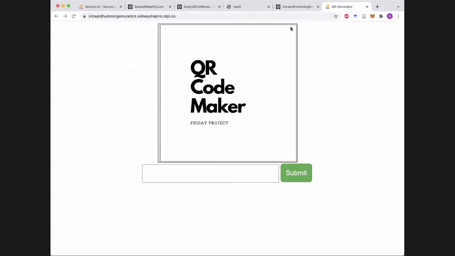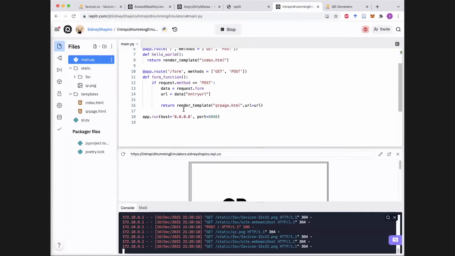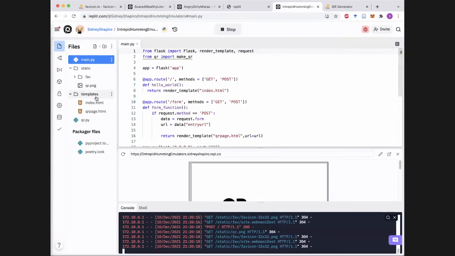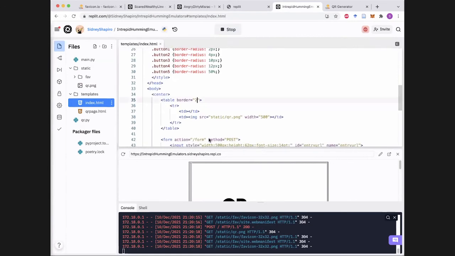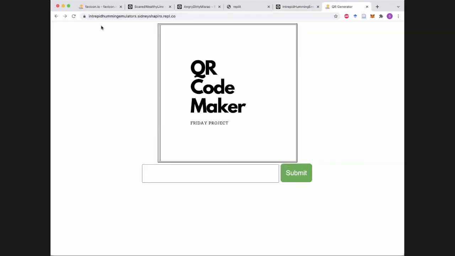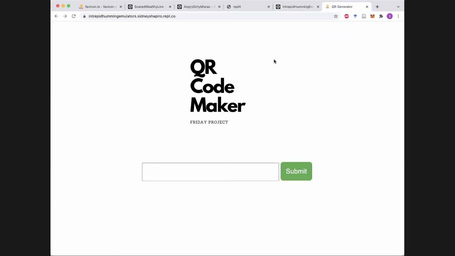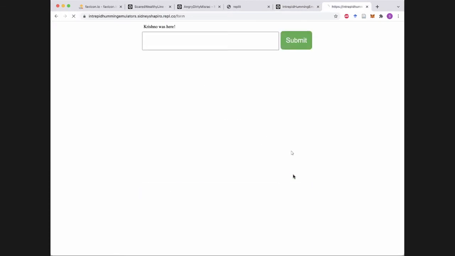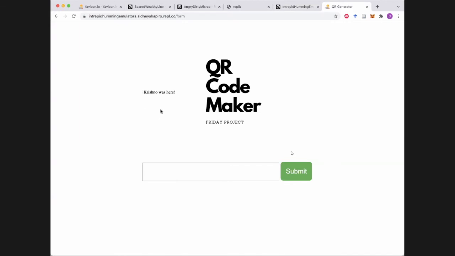Okay, so we have QR code maker. Oh, and something else important. Let's go to index.html and we'll change border to 0, and we'll do the same thing on the other page, border to 0. I'm going to press stop. We'll press run. We'll reload this. And now it says QR code maker. I'm just going to write Krishna was here. It doesn't matter. It's a string. I'm going to press submit, and it says Krishna was here.